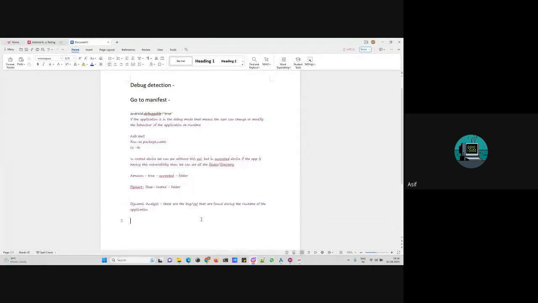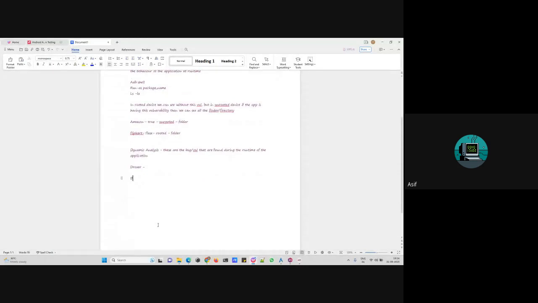So these are the bugs or vulnerabilities that are found during the runtime of the application. Now, for dynamic testing in Android pen testing, we majorly use two tools. The first one is Drozer, and the second one is Burp. You could use the Burp Suite Community version or the Professional version. I will be using the professional one, but you could use either the free version or the pro version.